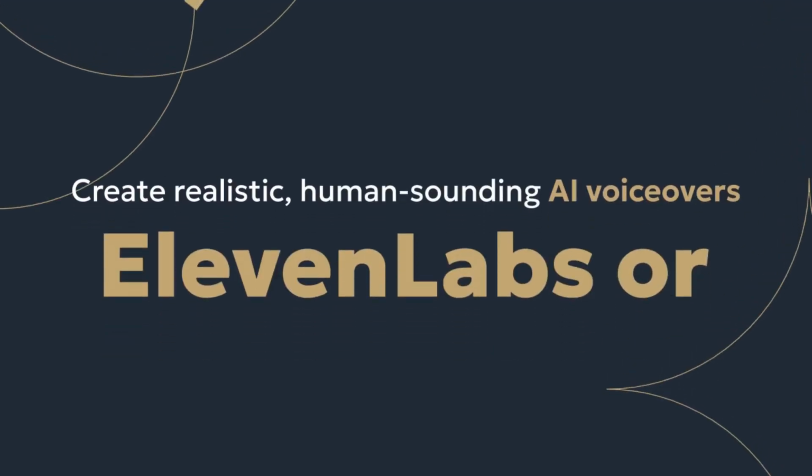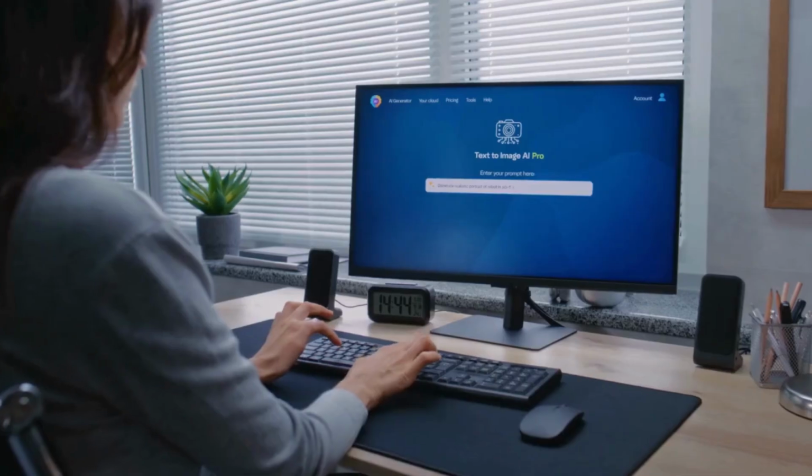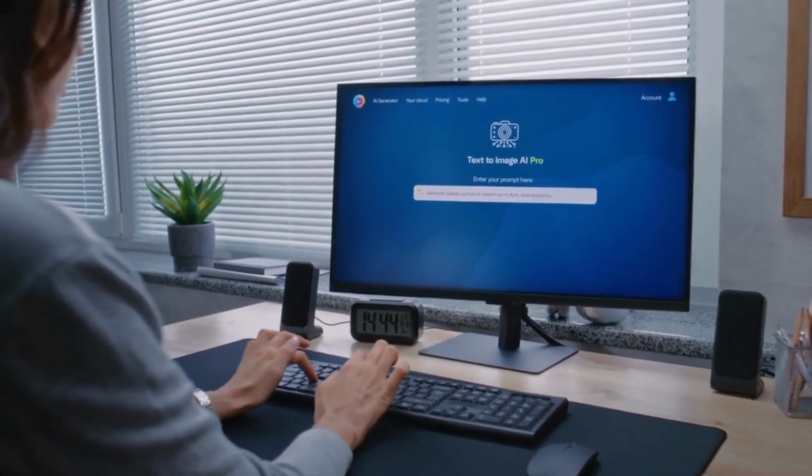Step 3. Voiceover. No mic? No problem. Use 11 Labs or Flicky to create realistic, human-sounding AI voiceovers. You can even choose accents that appeal to US audiences.